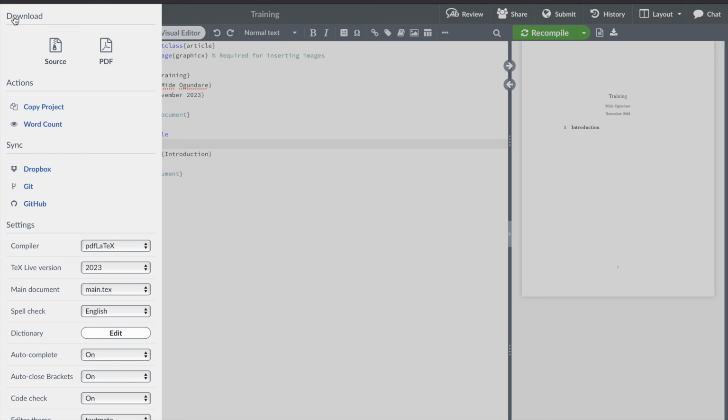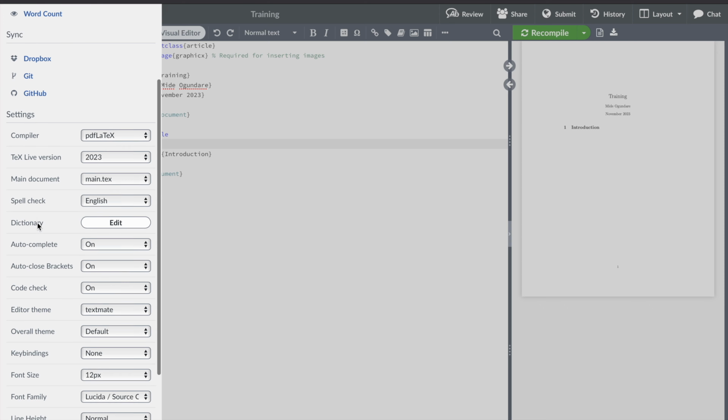Then I'll be showing you the menu. If you want to download your document in LaTeX, you download it in source. If you'd like to download it with PDF, then you choose PDF. Also, there's the word count, and copy the document. You can sync it with your Dropbox, GitHub, and all of those things.